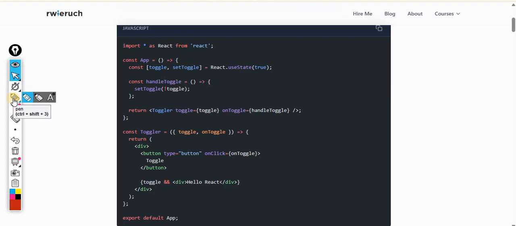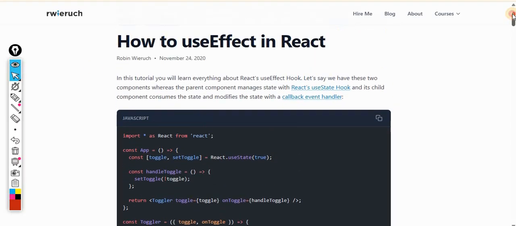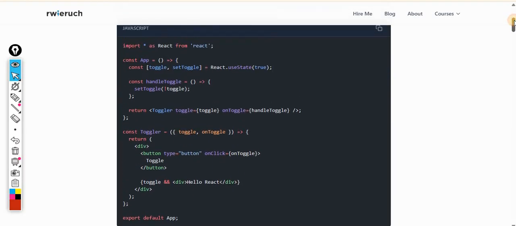So here what we are doing, here we have this parent. Parent is this one, app. Okay, the app is parent here. This is the parent. Is this clear?